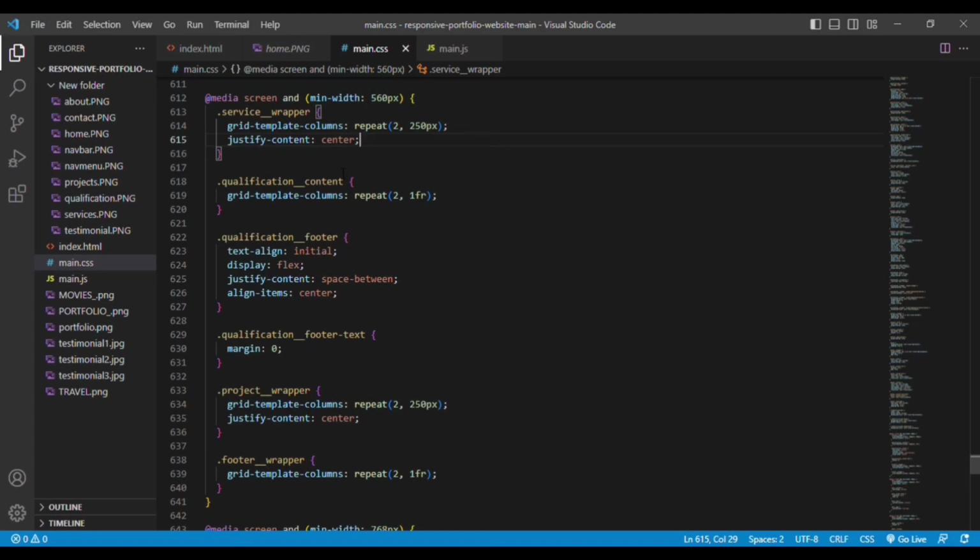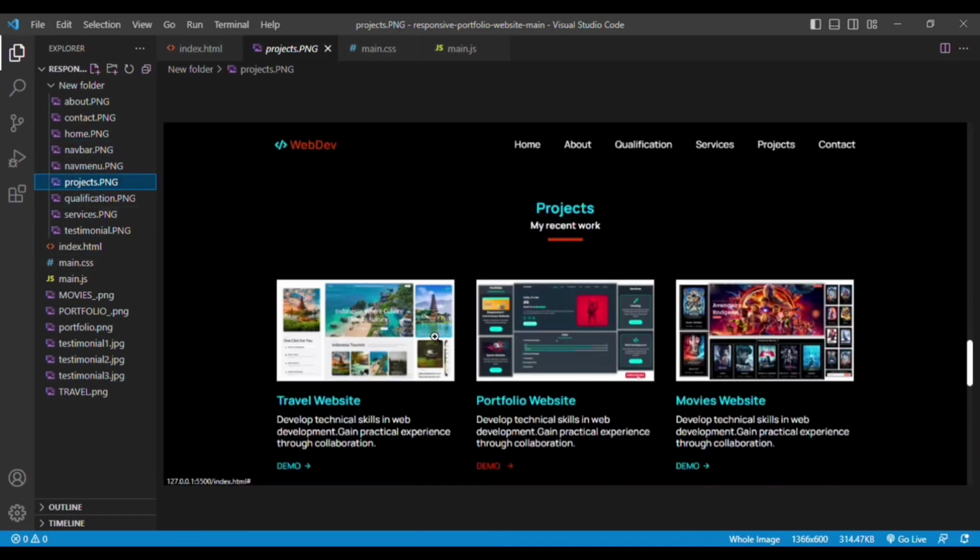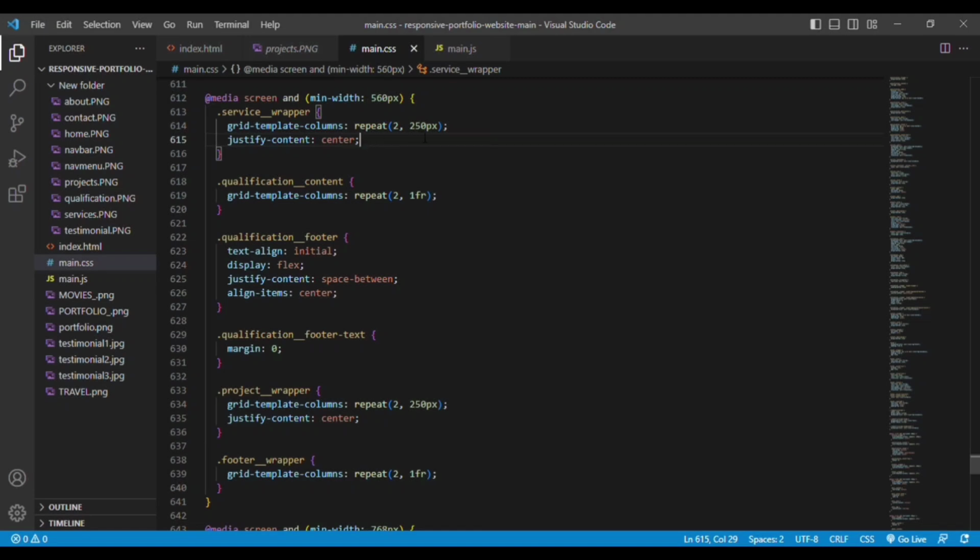Here we are using a minimum width of 560 pixels, that is, above 560 pixel devices these values will apply. And here I am using grid template columns equal to 2, justify content is center. So this grid template columns, you can see in the project section we have three projects aligned, because this is the desktop version, right? And the screen size is large. When the screen size is reduced, with grid template columns equal to repeat 2, only two projects will be visible at the top, and the remaining third project will come below.